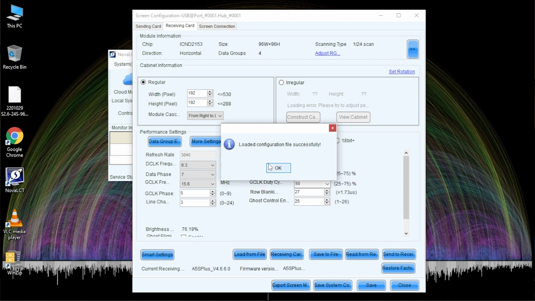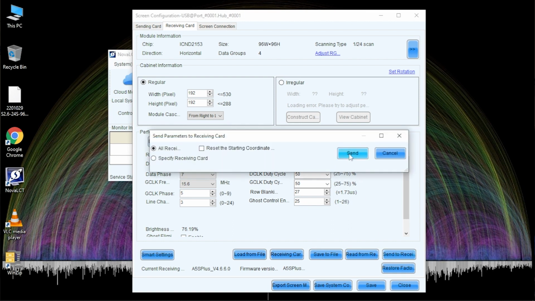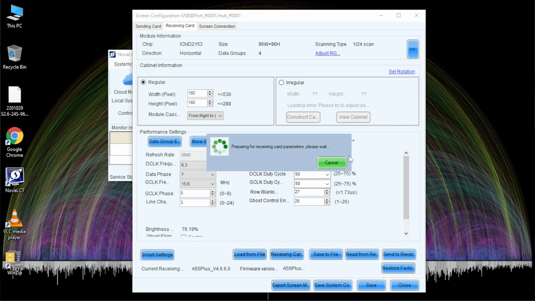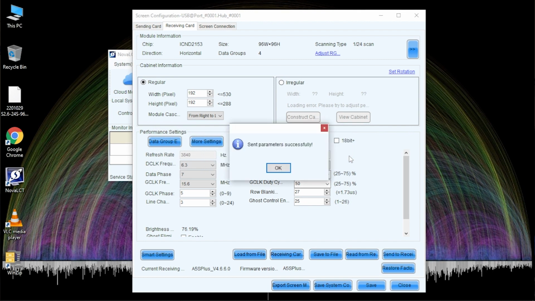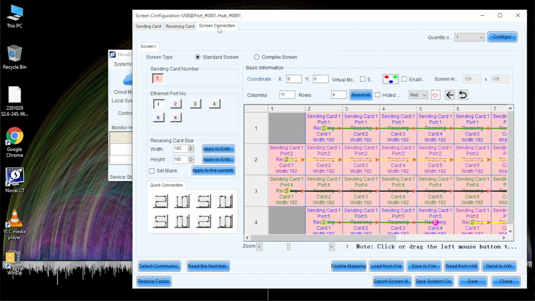Oh, I jumped the gun. That's fine. Now that it's told me it's loaded, I'm going to send it to the receiving cards. It's going to ask me, do you want to send to all of them? Yes, I want to send it to all receiving cards. It's going to take a moment and it's going to tell me that, okay, it's been sent successfully. Now we're going to go to our screen connection.